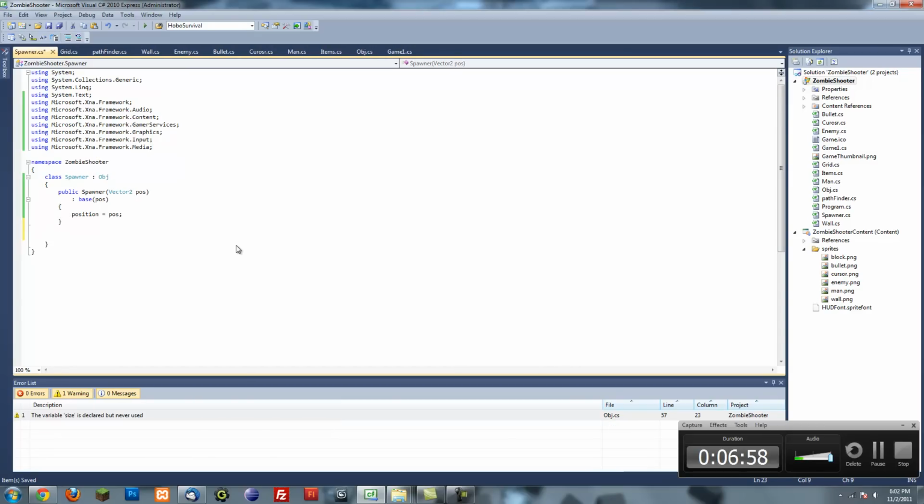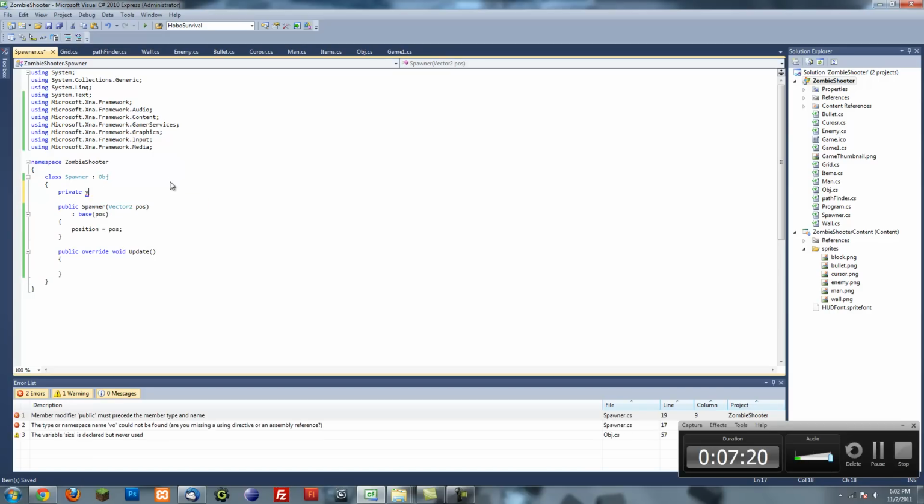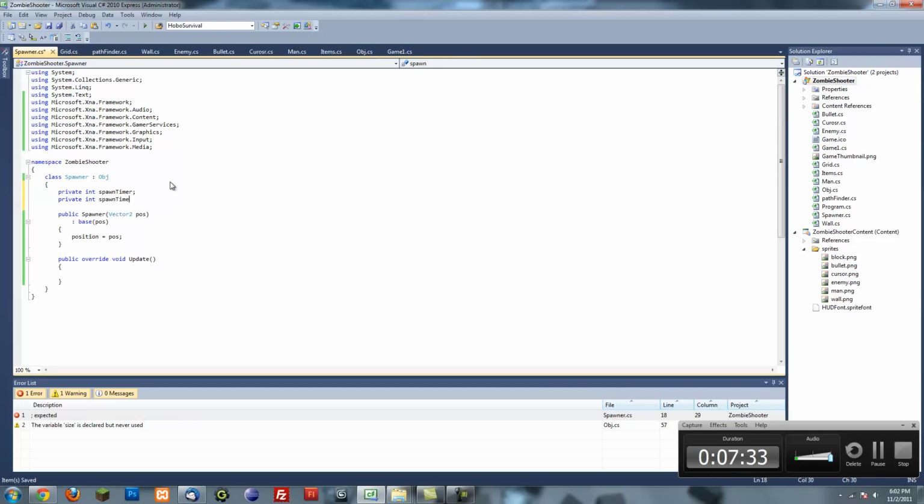So after you did that, you want to override the update method. So go public override update. And what you want to actually just get rid of this base update method. And what you want to do is create a couple variables. I want to create a private... No, what am I doing? Private int spawn timer and private int spawn time.